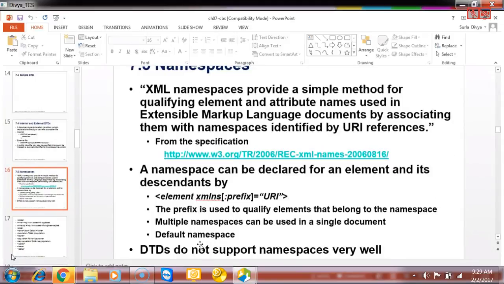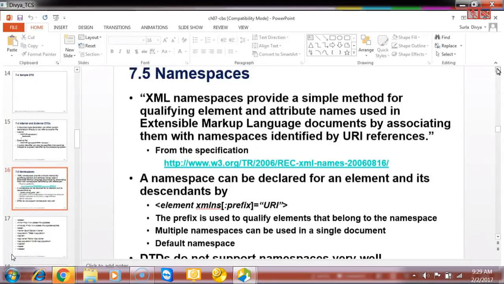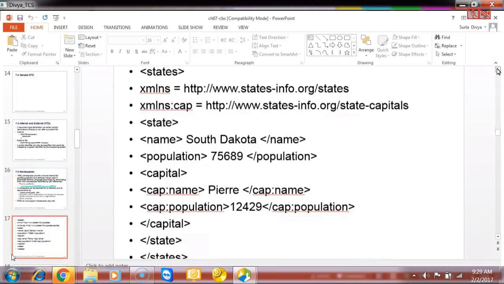So namespaces, we have discussed the importance of the namespaces. If we are trying to combine more than one document, and both the documents have the same kind of tags, like you have a name attribute in one XML document and a name element in another XML document, to avoid the conflicts, we use namespaces.